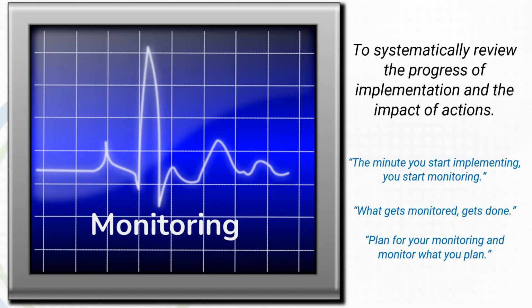And there's three quotes that we always think about when looking at monitoring. And that is the minute you start implementing is when you start monitoring. You really need to put that into your MICIP platform. What gets monitored gets done. And this is very true. You even know that in your life at home, it's like, okay, I gotta do this. Is it done? Nope, we gotta do it again, that type of thing. And then lastly, plan for the monitoring and monitor what you plan. And that's really, monitoring just doesn't happen. Just like when you meet with your continuous improvement teams, you have a date set. I mean, it's a scheduled event, and that's what we're suggesting for monitoring as well.